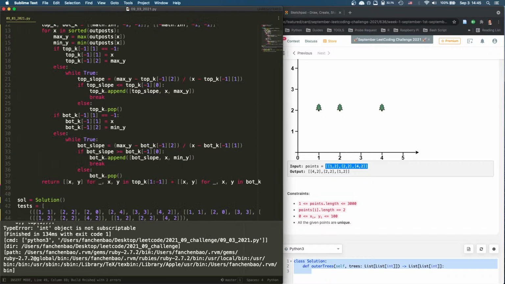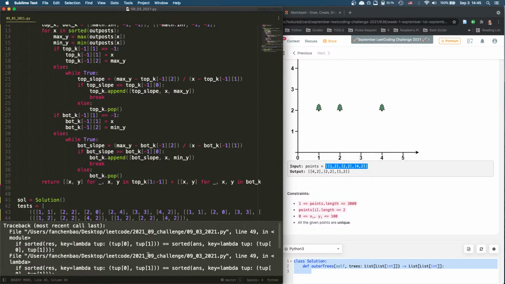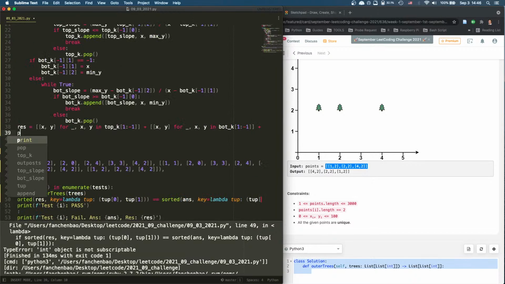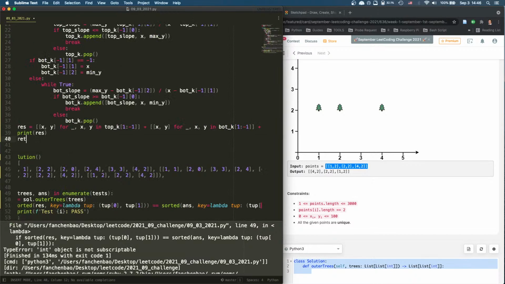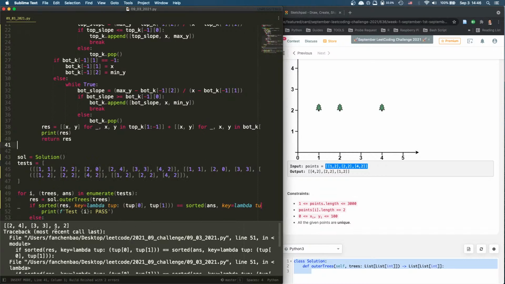Alright, try it. Int is not subscriptable. What did I do wrong? Sorted? Hold on, res equals this. Let's print res, then return res. Not sure where things is going wrong. Ooh, 2, 4, 3, 3, 1, and 2. That is not what we want.